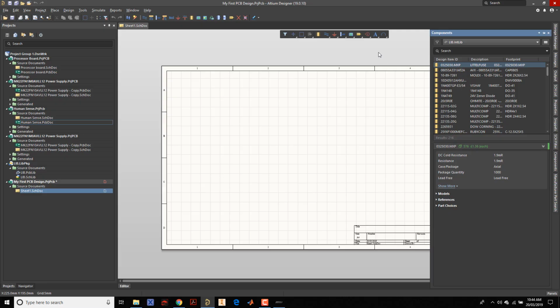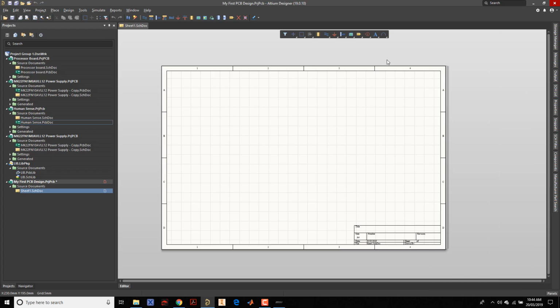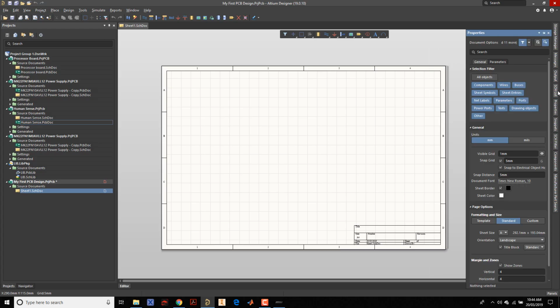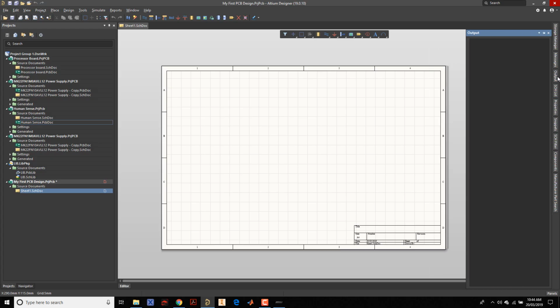But before then, I want you to understand certain things. These are something like palettes. If you bring it, see, it keeps on changing.